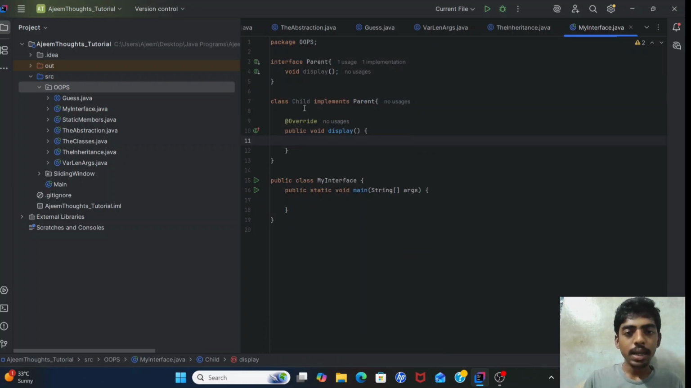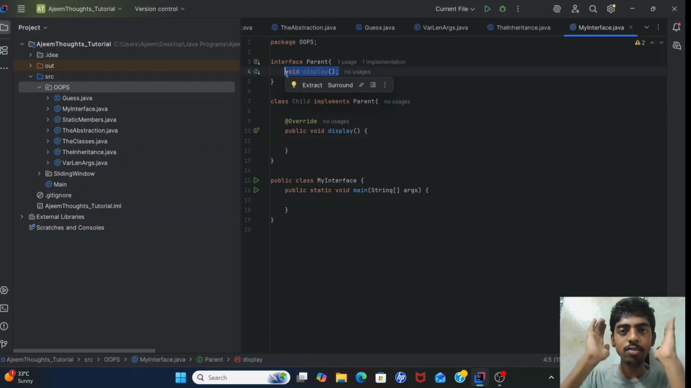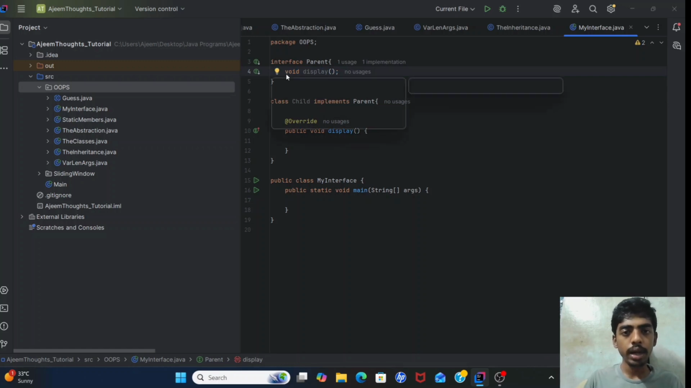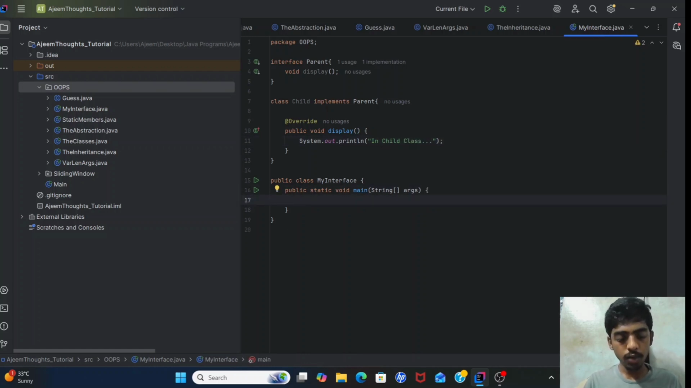What it means is that all the methods here cannot have a body. Interface means it's just going to have a set of methods which are going to be implemented by the child. So the child members are the ones which are going to implement this parent. So here I'll just say shout in child class. Now if I try to create an object for this, child object is equal to new child.